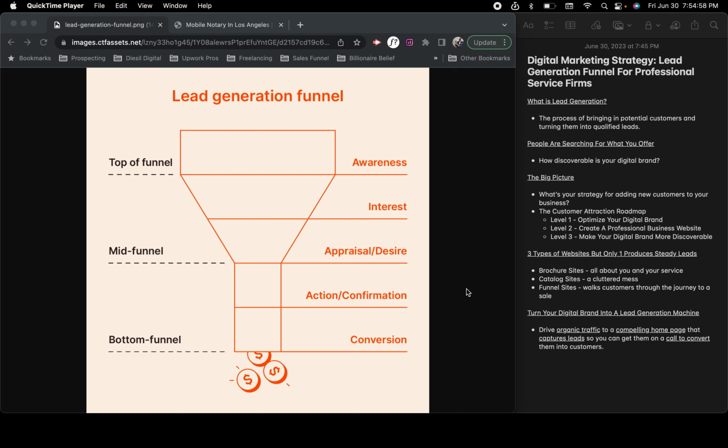And then level two, obviously, is creating a professional website. Think of the website for your professional service firm as the centerpiece of your digital brand, because your website is the only place on the internet where you have 100% control of your message as well as your image. So you want to make sure you are using the platform to compel people to do business with you as opposed to your competition.